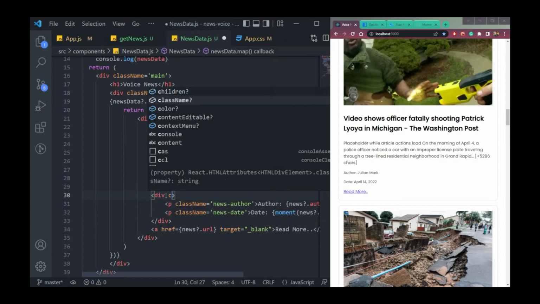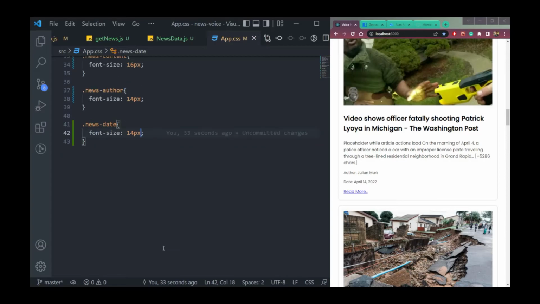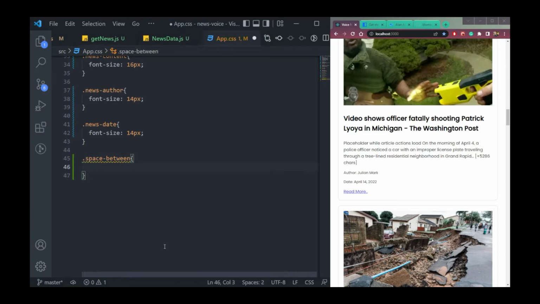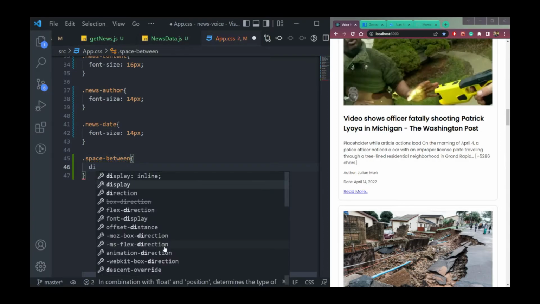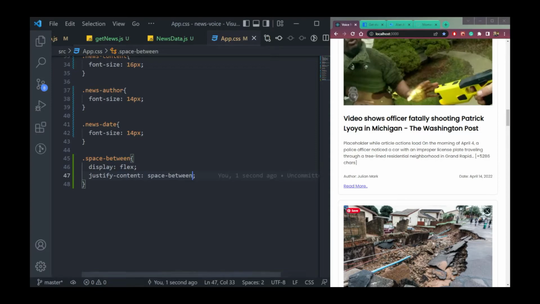So the class name should be grid, or not grid. Let's make it justify content space between. So make the class name space between. Fine. Come here and do space between, and let me do display of flex, justify content space between, and they will be in the one column like this.